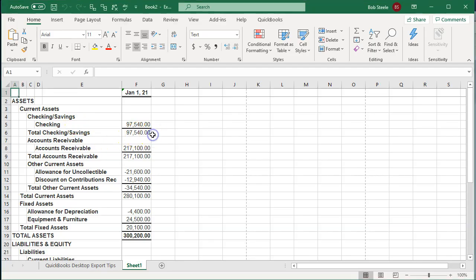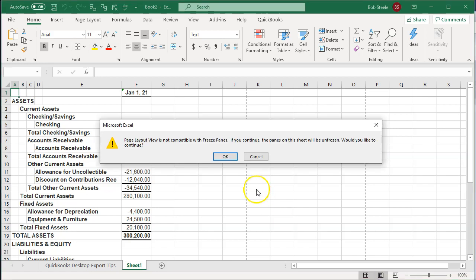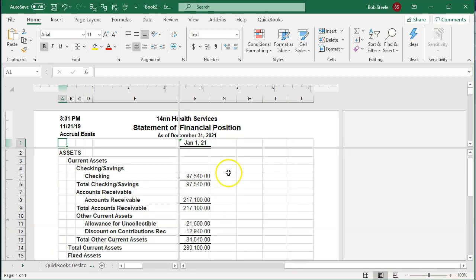So here we have it. Now I'm going to do some standard formatting we would have within Excel. Typically there's going to be a split screen when we export it. So I'm going to go over to the view tab down below. It's called the page layout view. I'm going to select that, and then I'm going to say OK. That gives us a better idea of the split screen that we have there.